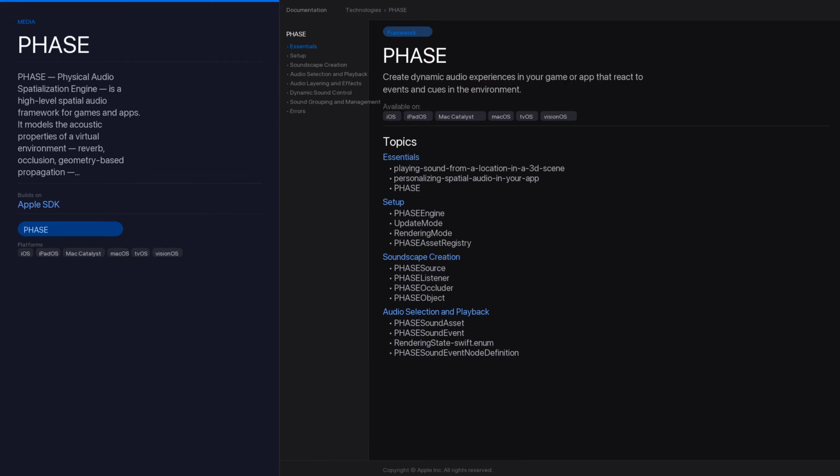PHASE, Physical Audio Spatialization Engine, is a high-level spatial audio framework for games and apps. It models the acoustic properties of a virtual environment, reverb, occlusion, geometry-based propagation, and spatializes audio sources in 3D space relative to the listener. Rather than manually computing audio DSP effects, you define an acoustic environment, and PHASE handles the physics-based simulation, used in visionOS apps, ARKit experiences, and 3D games that need realistic spatial audio.